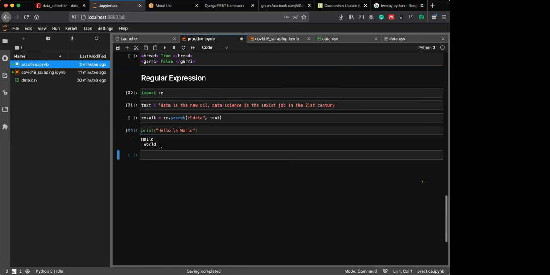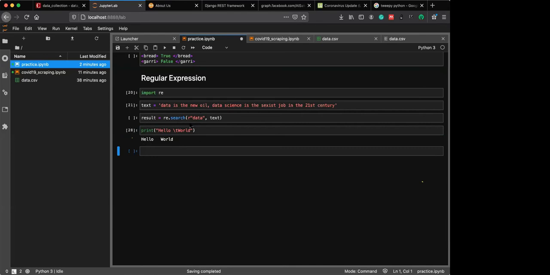So if you look at this now, hello world, this escape n made the word go to the next line. If you do something like tab, it pushes it. Regular expressions have a lot of slashes in them. Backslash n in a regular expression might mean something else, but in Python backslash n means push the words after the n to the next line.